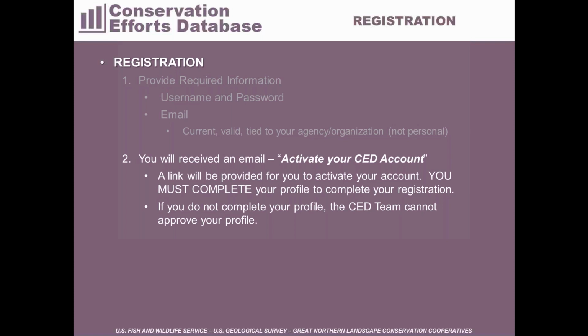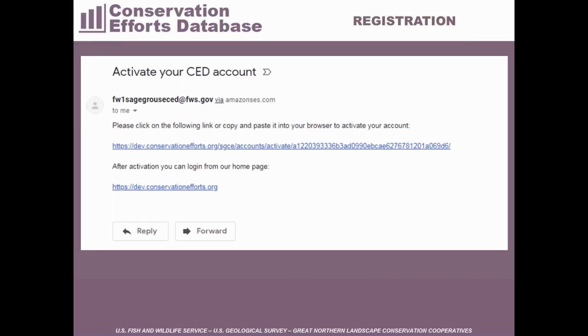You must follow the link provided to you to activate your account, after which you must complete your profile to complete your registration. If you do not complete your profile, the CED team cannot approve your profile. That is very important. If you do not complete the information in your profile, we can't approve you and give you access. The email that you will receive looks like this.